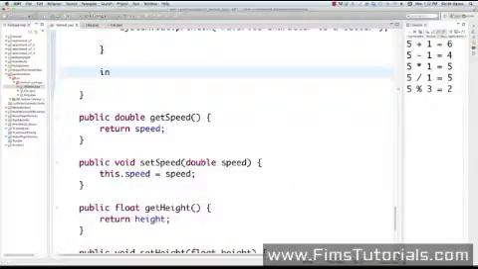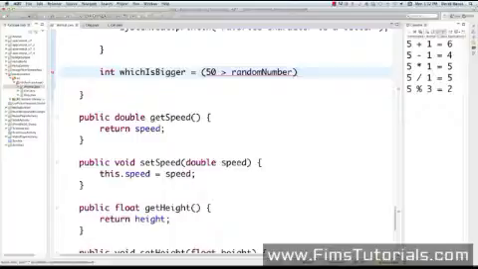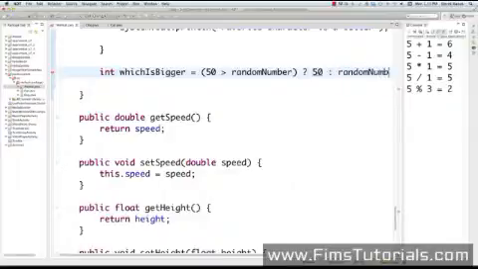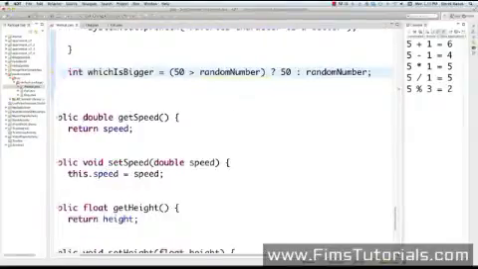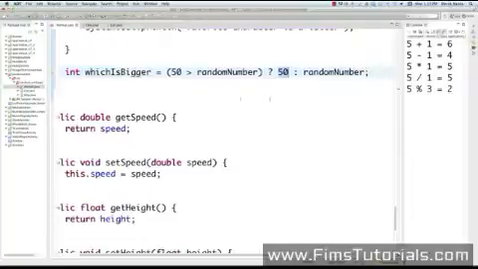Then if you want to do another comparison, let's use the ternary operator for this. Let's say whichIsBigger is equal to, and let's say we have 50 greater than randomNumber, question mark, 50, colon, randomNumber. This is like a shortcut way to assign one value or another to a number. So if randomNumber is less than 50, whichIsBigger is going to get the value of 50. If, however, this comes back as false, randomNumber is going to be assigned to whichIsBigger. So if this is true, you get this value. If this is false, you get the other value. So that's a ternary operator.